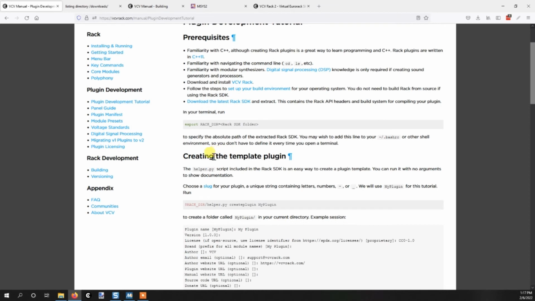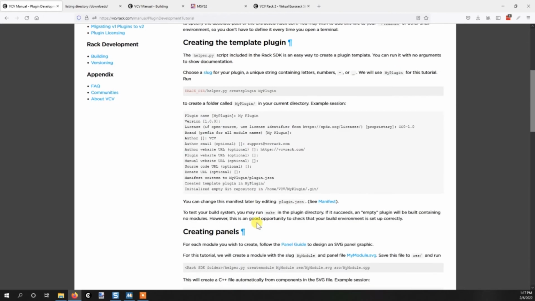So, creating the template plugin. All right, let's go ahead and just keep following their instructions. The helper.py script included in the Rack SDK is an easy way to create a plugin template. You can run it with no arguments to show documentation. Choose a slug for your plugin, a unique string containing letters, numbers, dash, underscore. We will use MyPlugin for the tutorial.